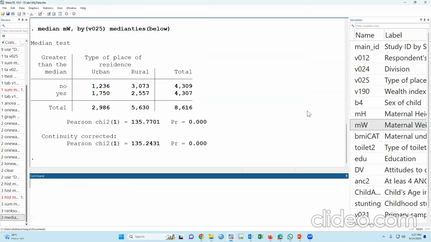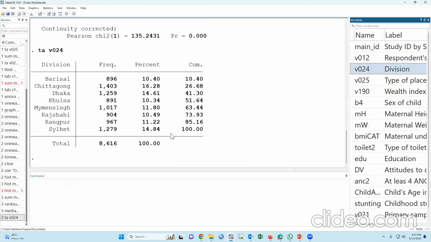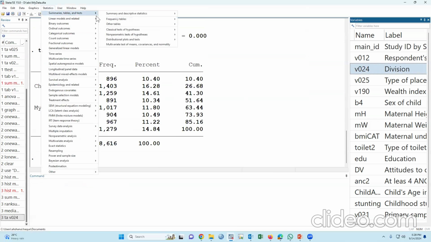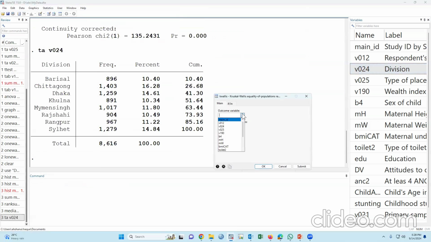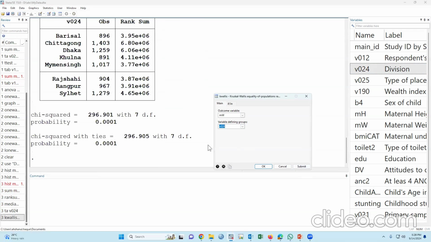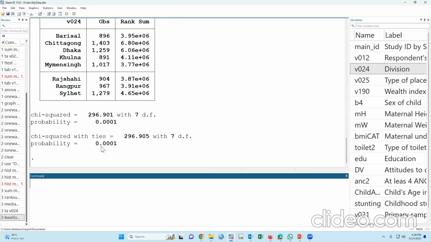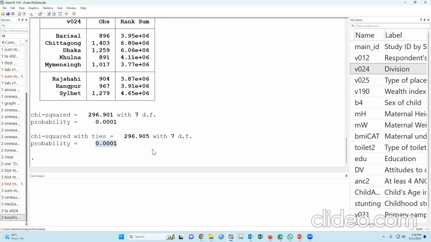But when the group variable has more than two categories, like this variable, then we use the Kruskal test. So non-parametric test, Kruskal. The outcome variable is maternal weight and the group variable is division. Submit. That means there is a significant difference.